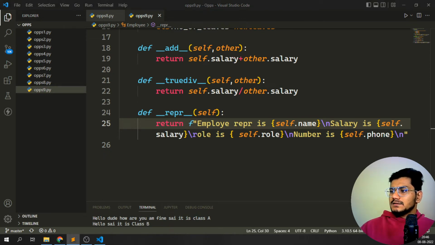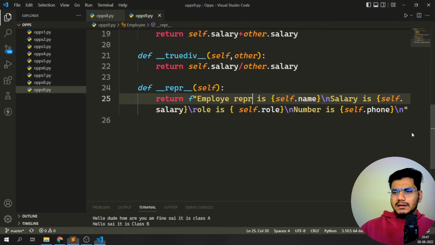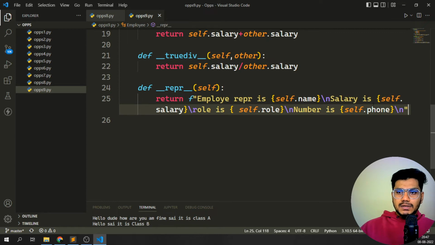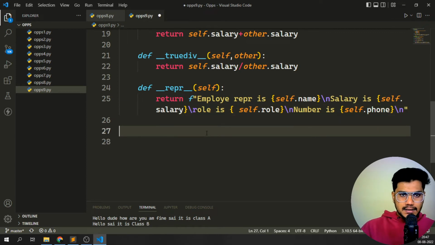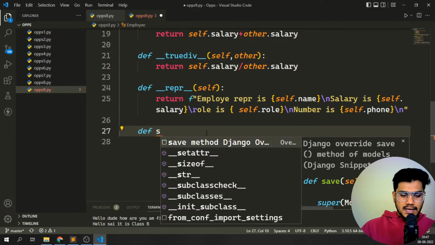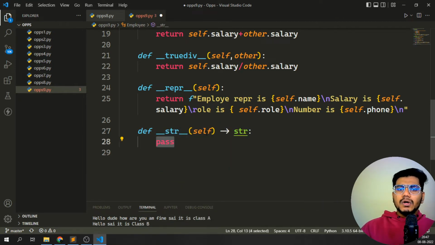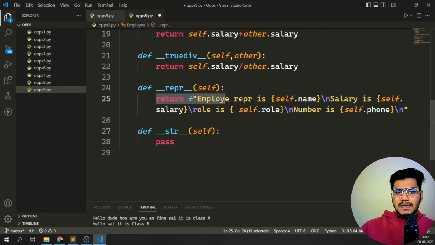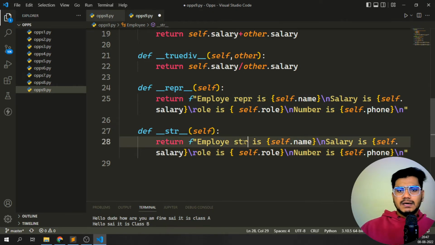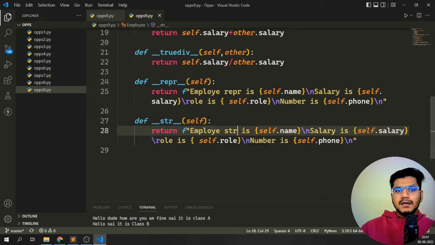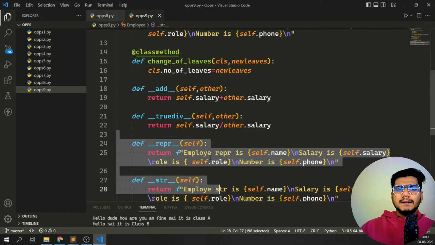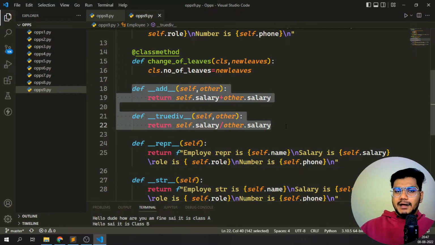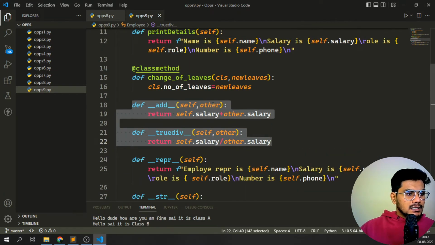Okay, so next, in the same way I want to use one more thing, that is the standard str method. So let me create one more method. I'll just create a method str. By default it is going to send a string. So for the string I'll just copy the same thing and return it over here. Okay, employee str, here employee repr, so everything is there. It has been given by default by the Python programming, whereas these are the two which I have newly added. Okay, those are the new things which I have added over here.